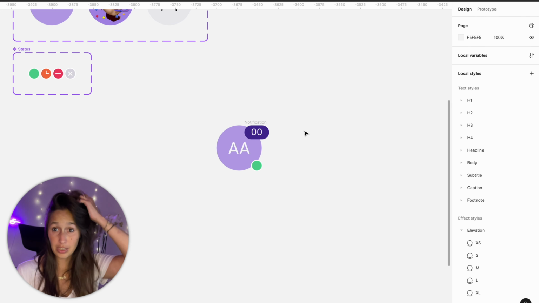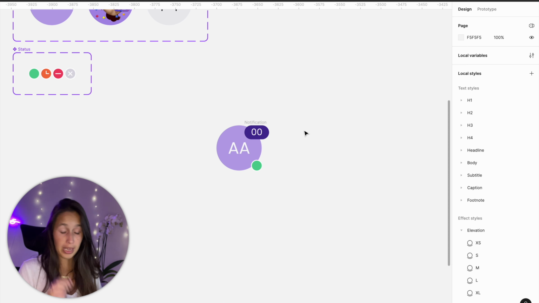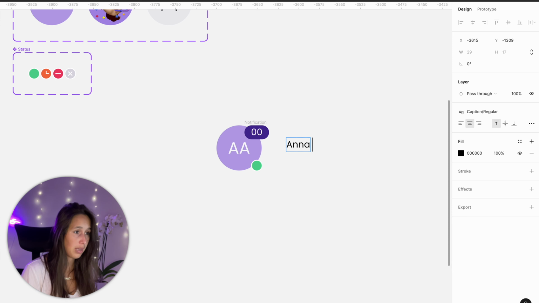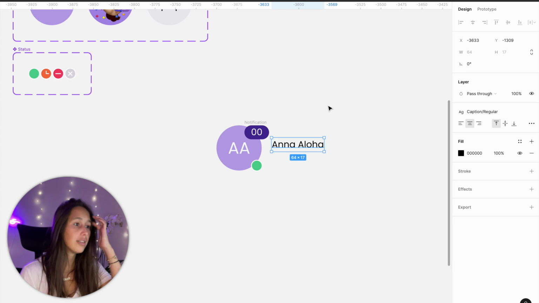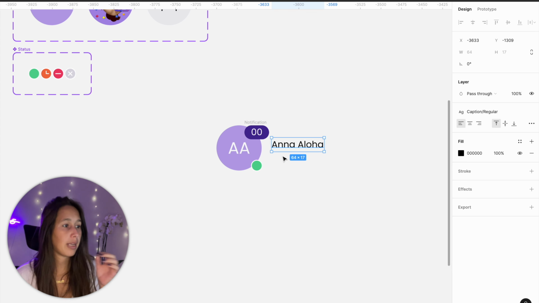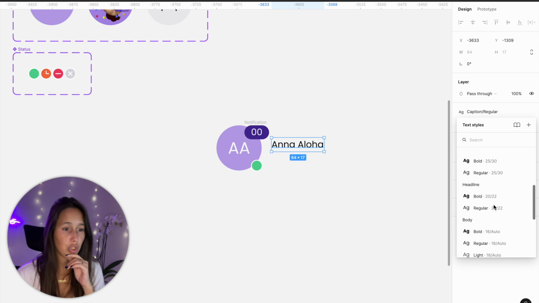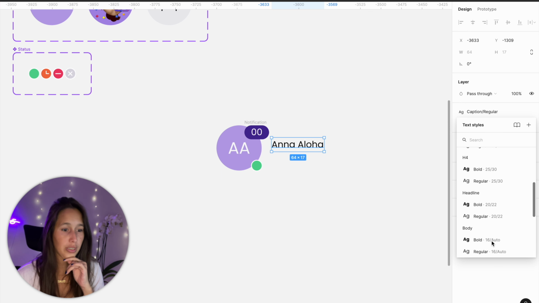Then I will have some text. So let's drop that in, click on T, drop in, and then she has a name, so I will call her Anna Aloha. And this will be the place where you can see the name of the person. I'm going to change this to regular body.